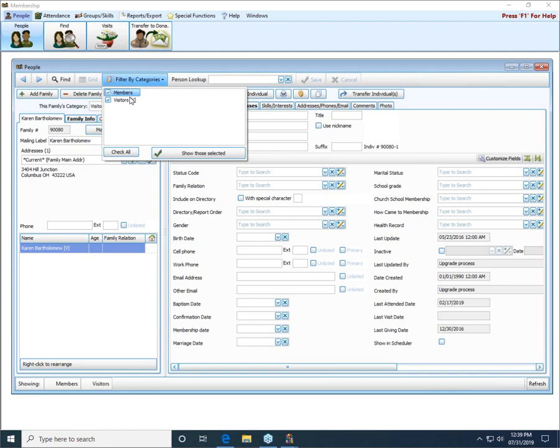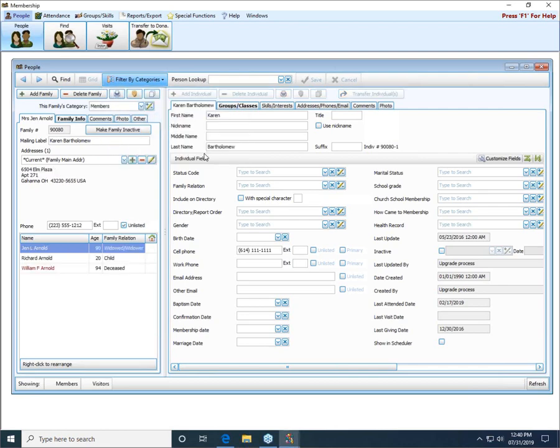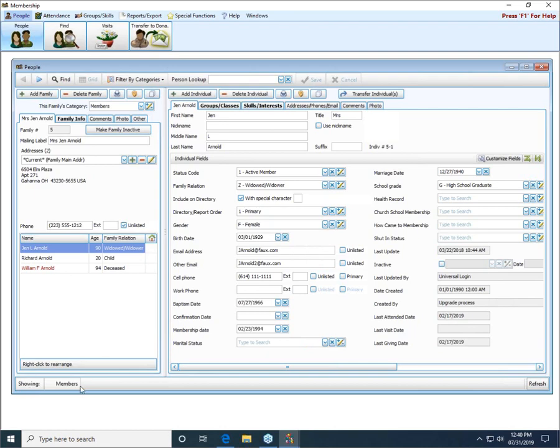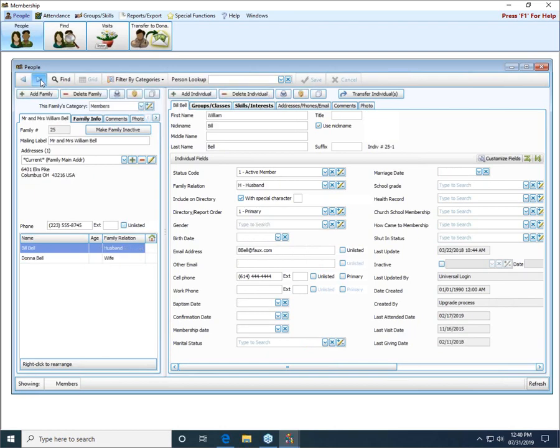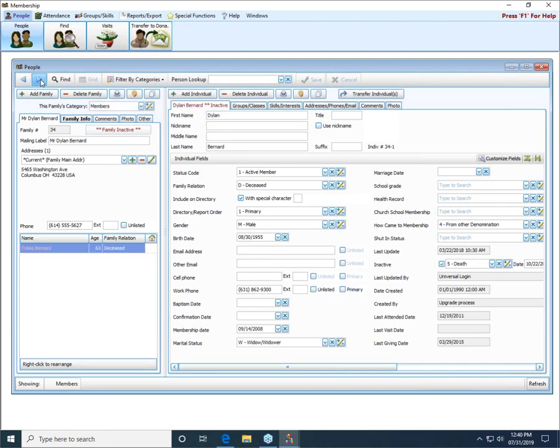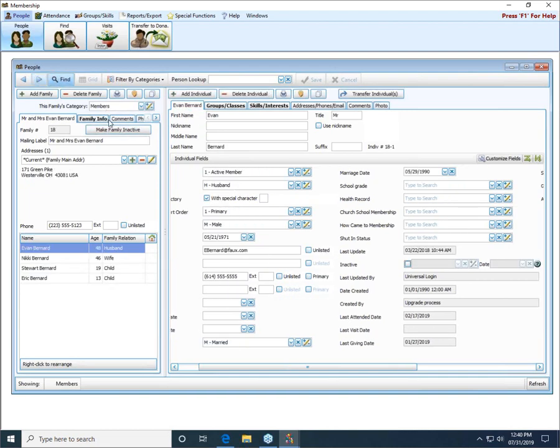my families. All right, so keep an eye down here at the bottom left of the screen where it says Showing. Say I only want to see my members. I can uncheck Visitors and click Show These Selected, and now when I look in the bottom left, it's only showing me members. So as I click my arrows to look through all my families, now I'm only seeing families that have a member category.